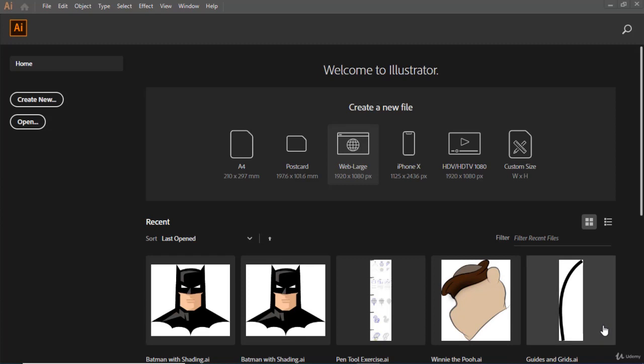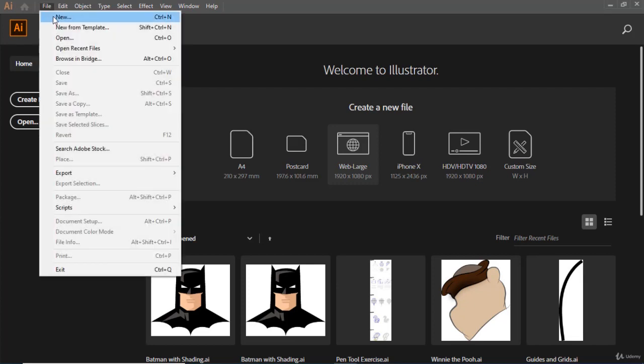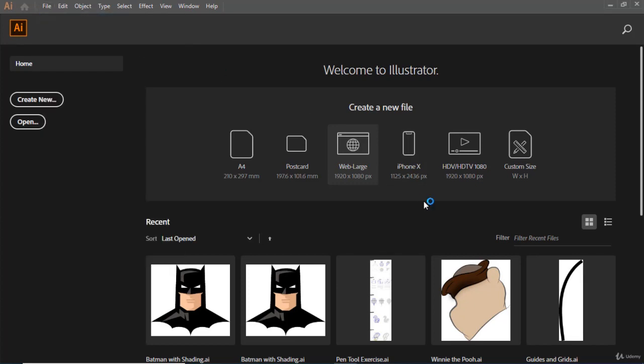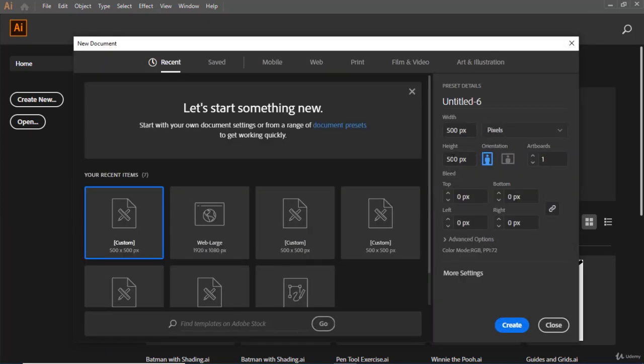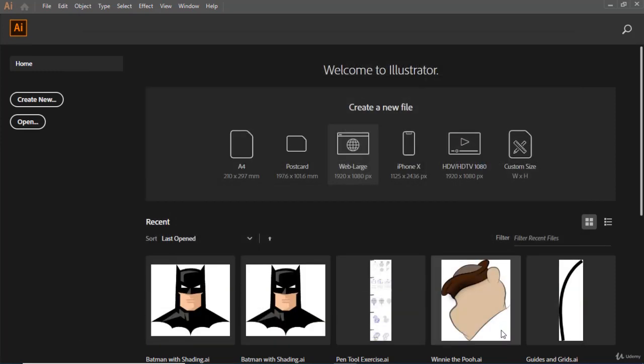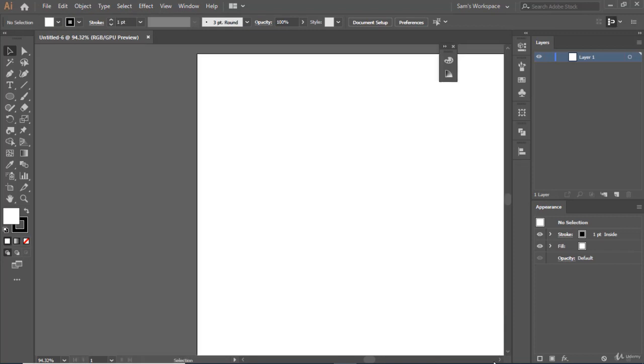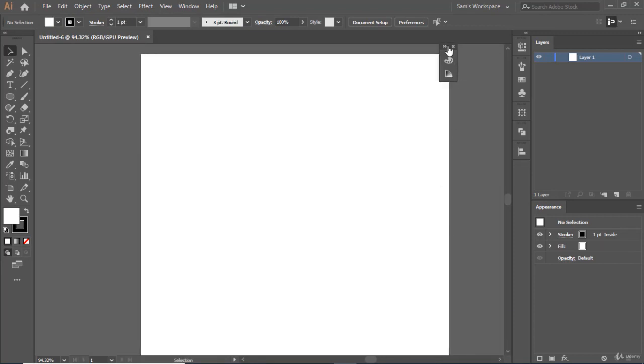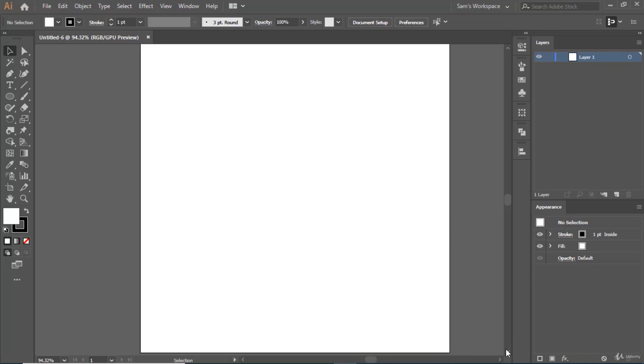Hi friends, in this lecture we will study how to create concentric drawing objects. So for this we will click on File and select New. We will give the dimensions as 500 pixels by 500 pixels and then click on Create. Now we have our drawing board present before us and we can begin our illustration.